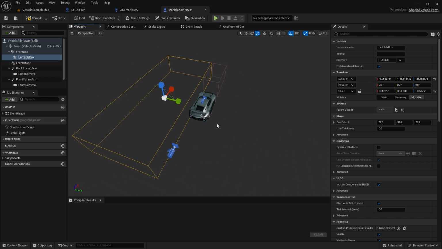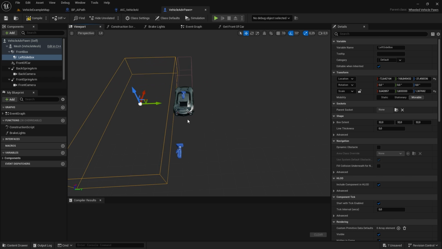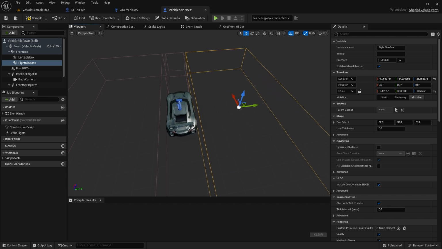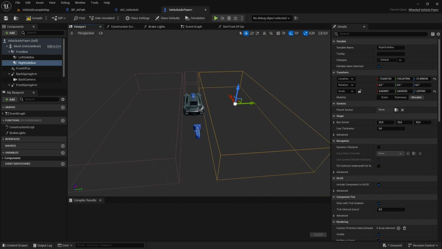I'm going to scale it up, and then finally, we're going to add a box just like this, but for the right side. So we're going to right-click on the left side box. We're going to duplicate. We're going to call this right side box. Now that we have that, let's go ahead and move that to the right side, just about the same position. That should be good enough.